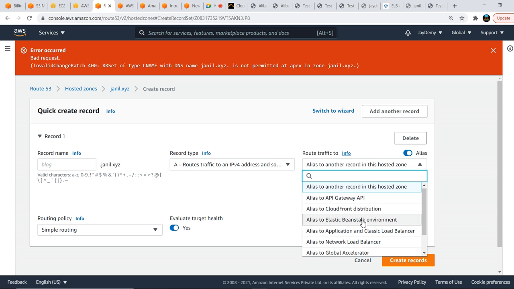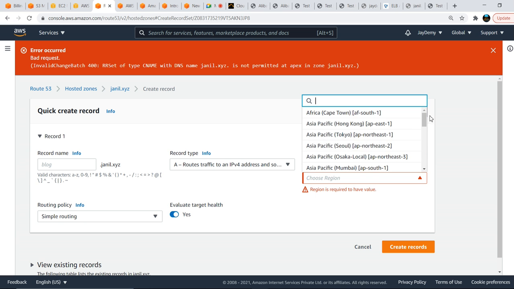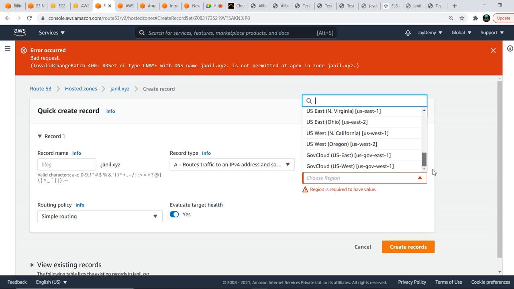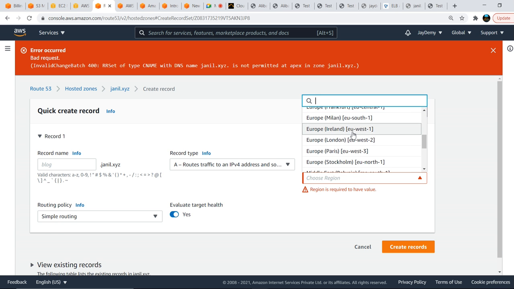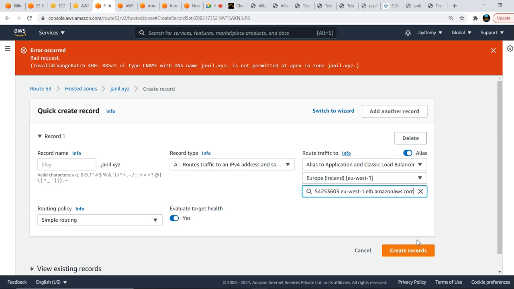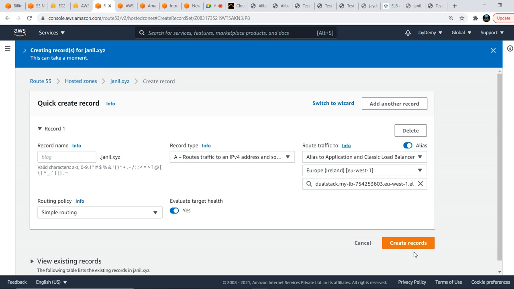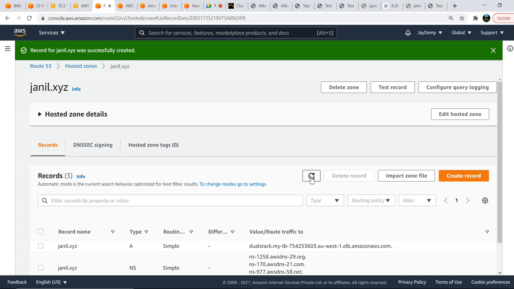We were having a network load balancer but deleted it, right? No problem. Choose the Asia Pacific region, then choose the load balancer, but it is coming dual stack, it should not come.